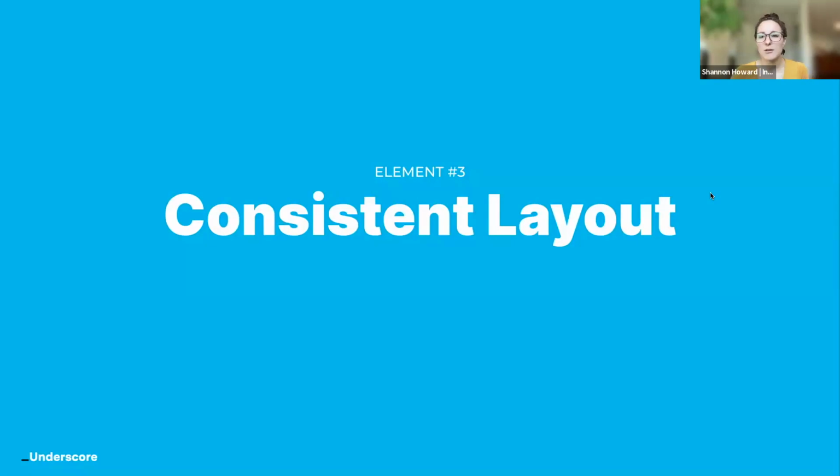All right, so the third element we're going to talk about is a consistent layout. When you think about your learning experience as an extension of your brand experience or your customer experience as a whole, often you have a brand team or even a customer experience team thinking about the end-to-end customer journey or the brand experience. How do people experience your brand, interact with your brand at each step of their journey, from before becoming a customer to becoming a customer, even after being a customer.